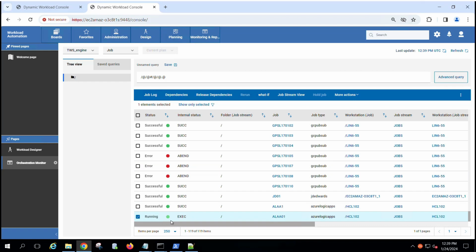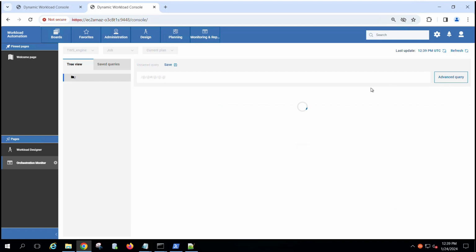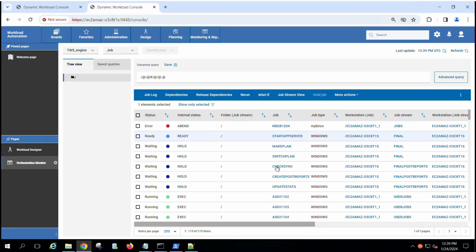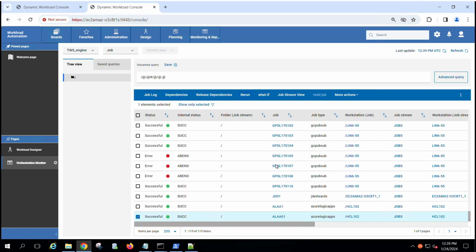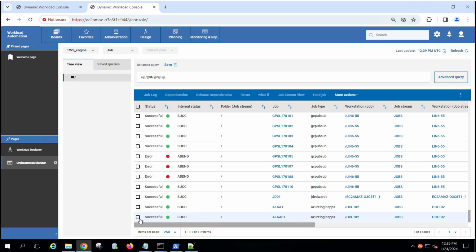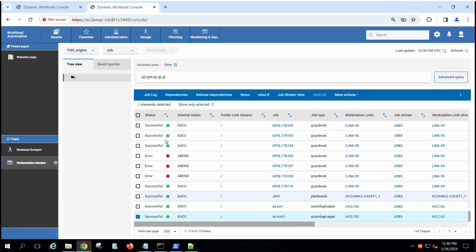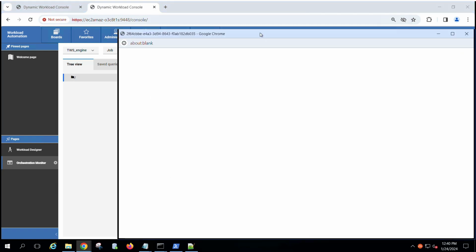So we can see that the job is in exit status. It is running. We can see that the job is successful and we can select the job and see the job log.